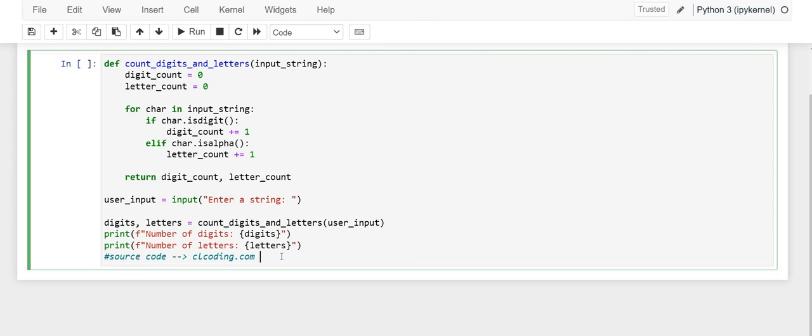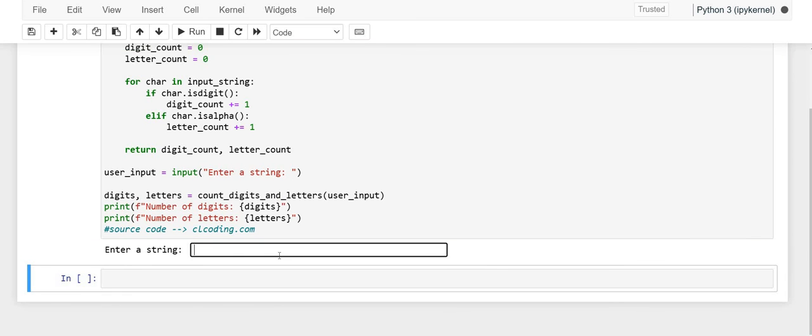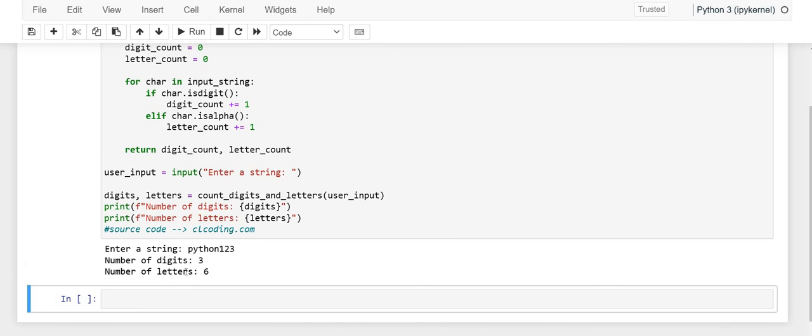So let's check this program. Here, we have to enter a string, and to check the number of digits present in it, we will enter some digits also. Hence, the number of digits in the given string are 3 and the number of letters are 6.